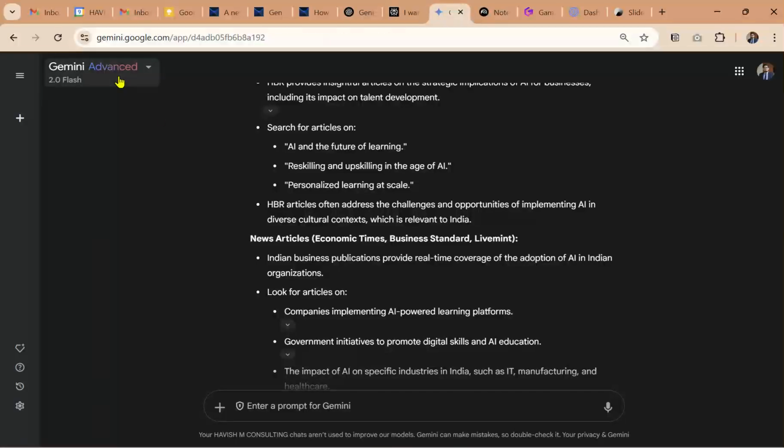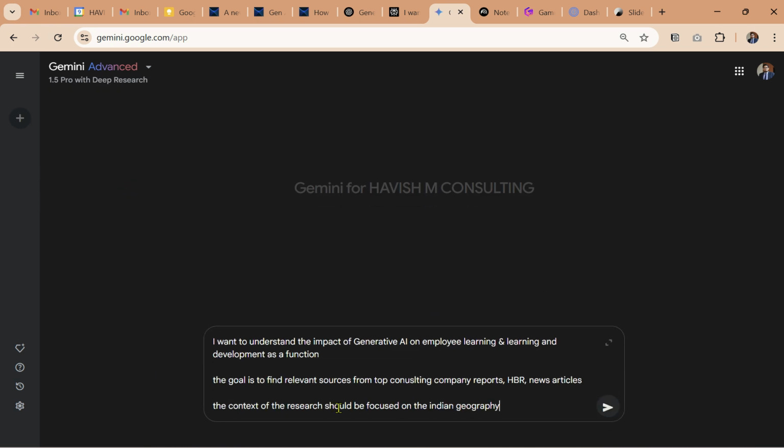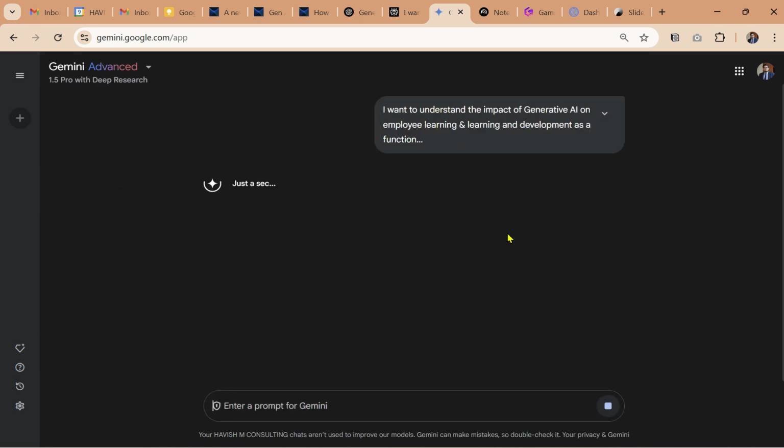Now, if I come to Gemini, on Gemini I was using 2.0 Flash. There's another option called 1.5 with deep research and 2.0 Flash thinking experimental. So I'm going to try 1.5 Pro with deep research, and I'm going to put my same prompt in just to show you what different kind of output we get.